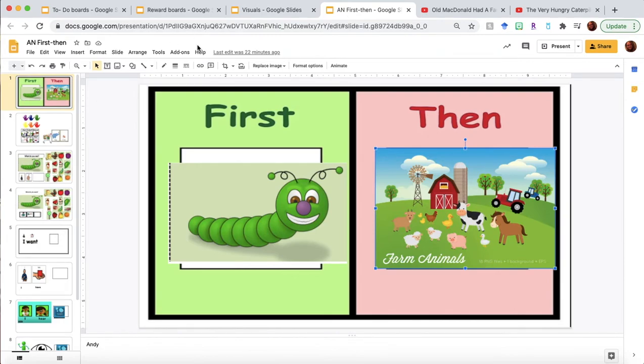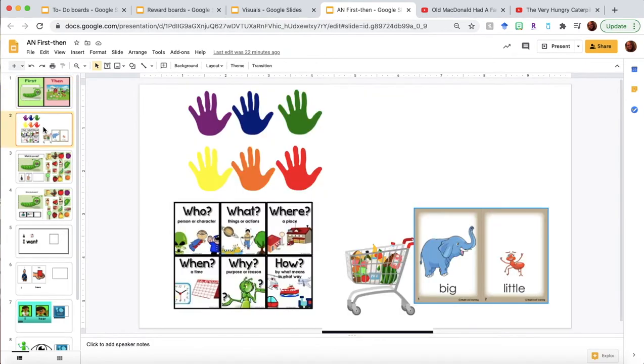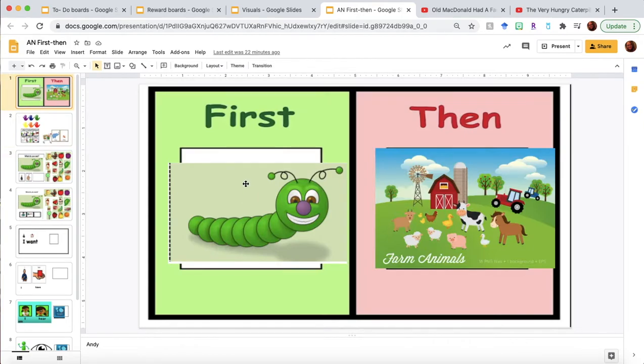And then I have a first-then board. I had a bunch of different images uploaded into the next Google slide, and I would copy and paste those into the first-then board. So I had first the hungry caterpillar and then the farm animals. I would pull this up and say, okay, first hungry caterpillar and then farm animals. That way he knows what we're going to do now and what is coming after that.